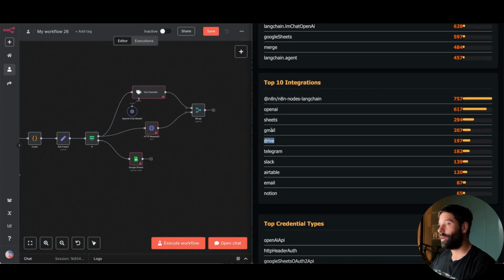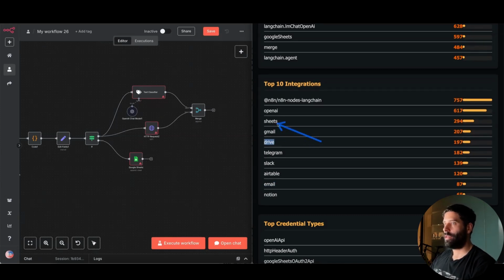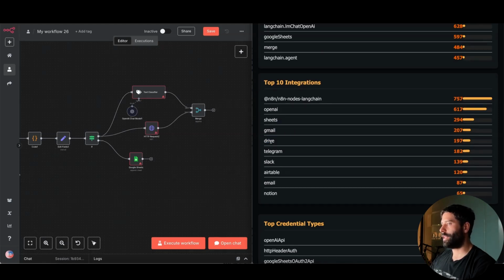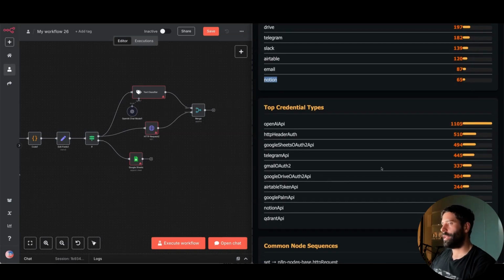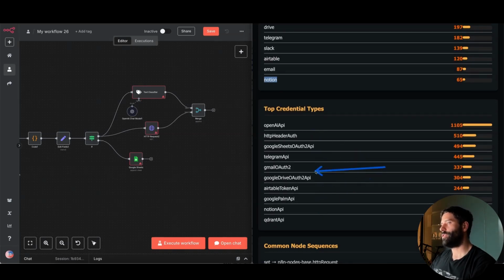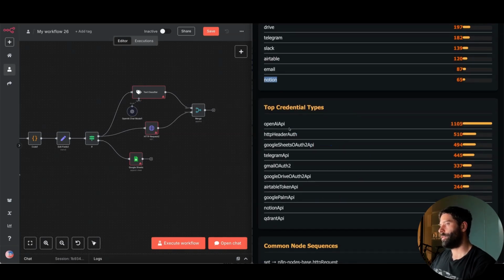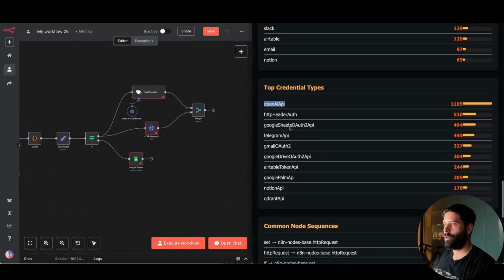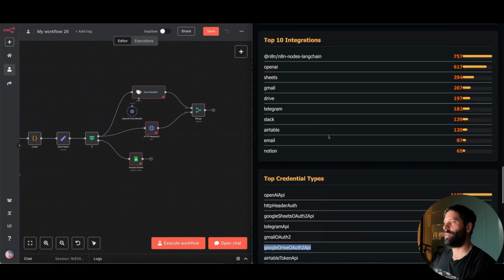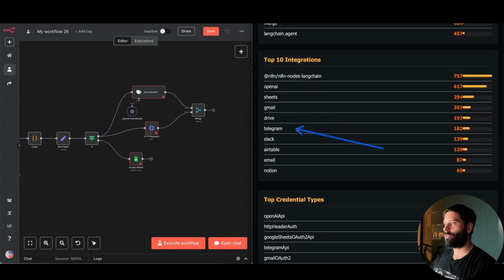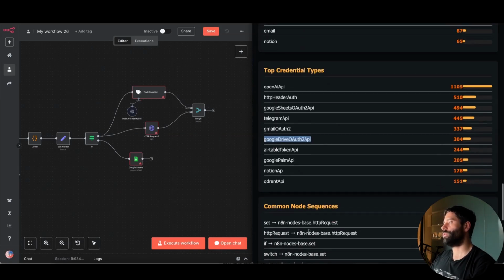Google Drive, you actually need in order to use Google Sheets. It's a precursor because the sheet is within a drive. So I think that's why you have Drive here. And then you have Airtable, which is like Google Sheets, but just a little bit better. And then you have Notion, which is like a second brain or just for storage of data as well. So those are the most common integrations. And it should be pretty obvious that if you're using those as integrations, they're also the most common credential types. So OpenAI is the most common credential type, Google Sheets auth, Gmail auth, Google Drive auth, Airtable. All this is because they're the most common integrations, and then the most common credential types in order to use those integrations as well.